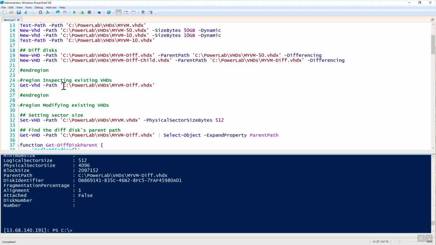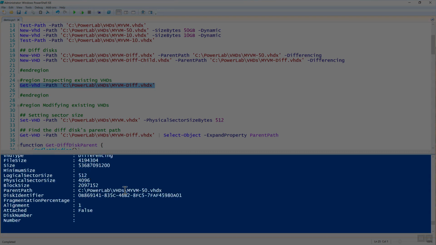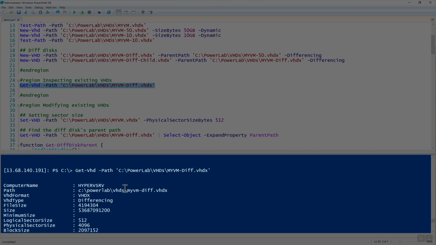We can use the Get-VHD command to enumerate different information about VHDs. The VHDX is going to be sitting on the file system. We can look for information at the file level, but we can also use the Get-VHD command to enumerate different information about it. So that's how you would inspect existing VHDs.